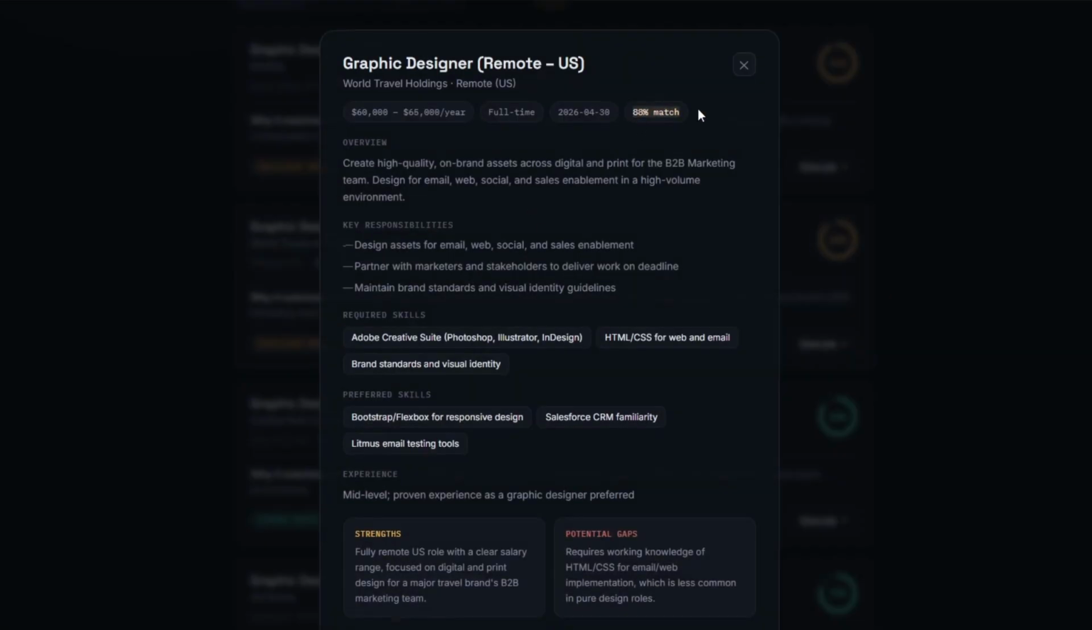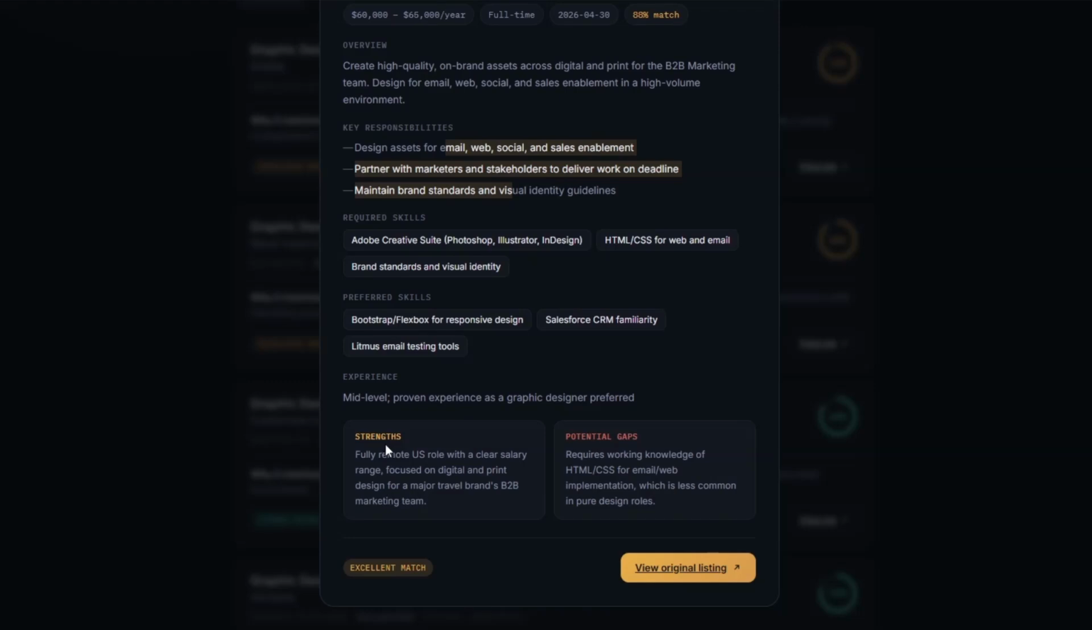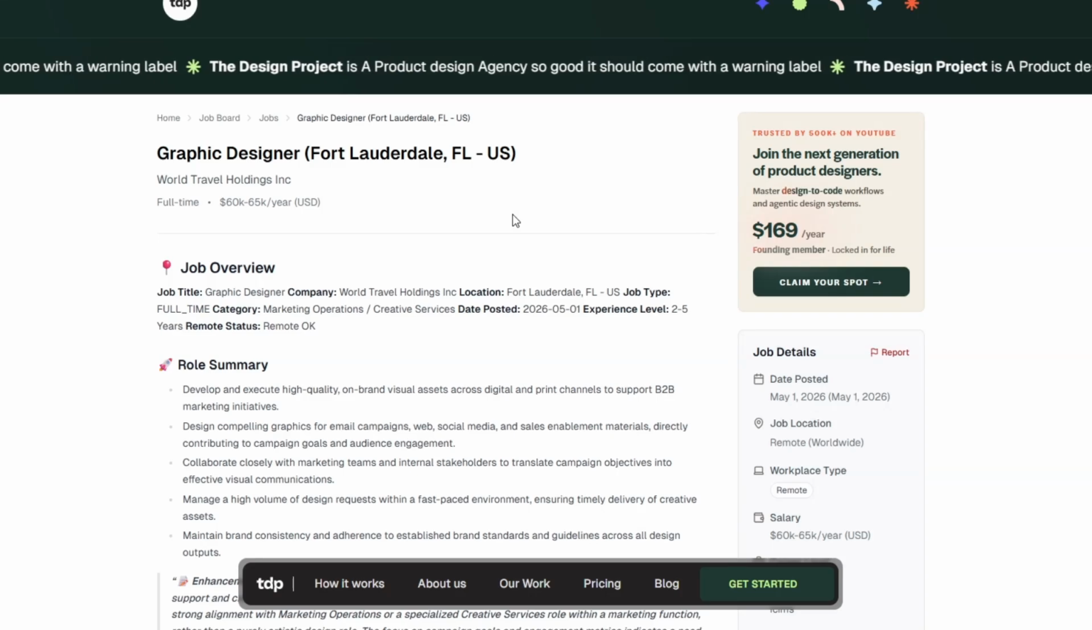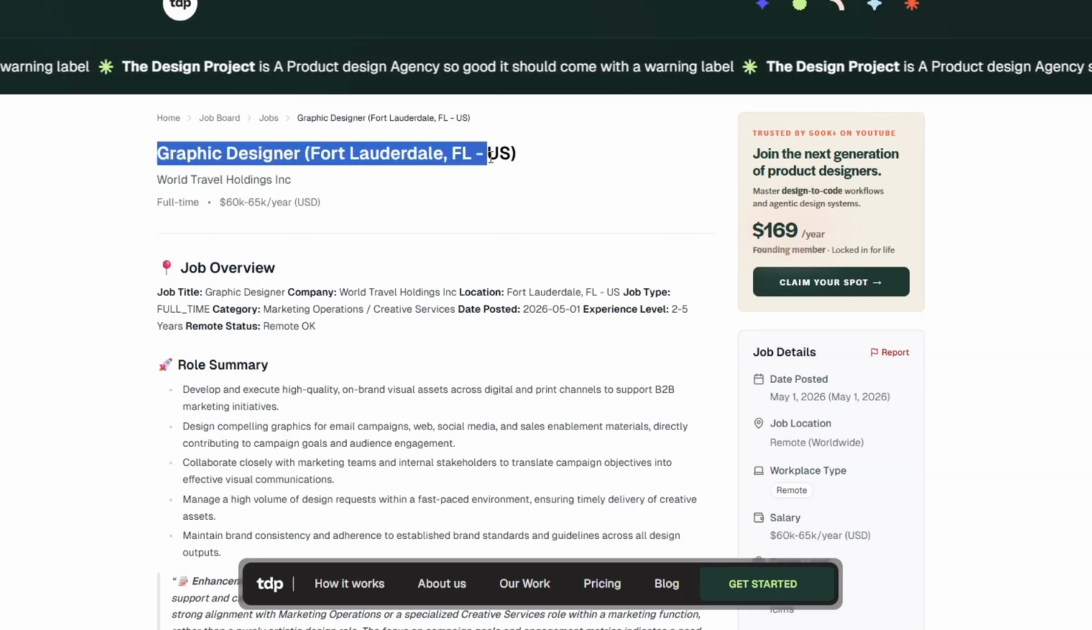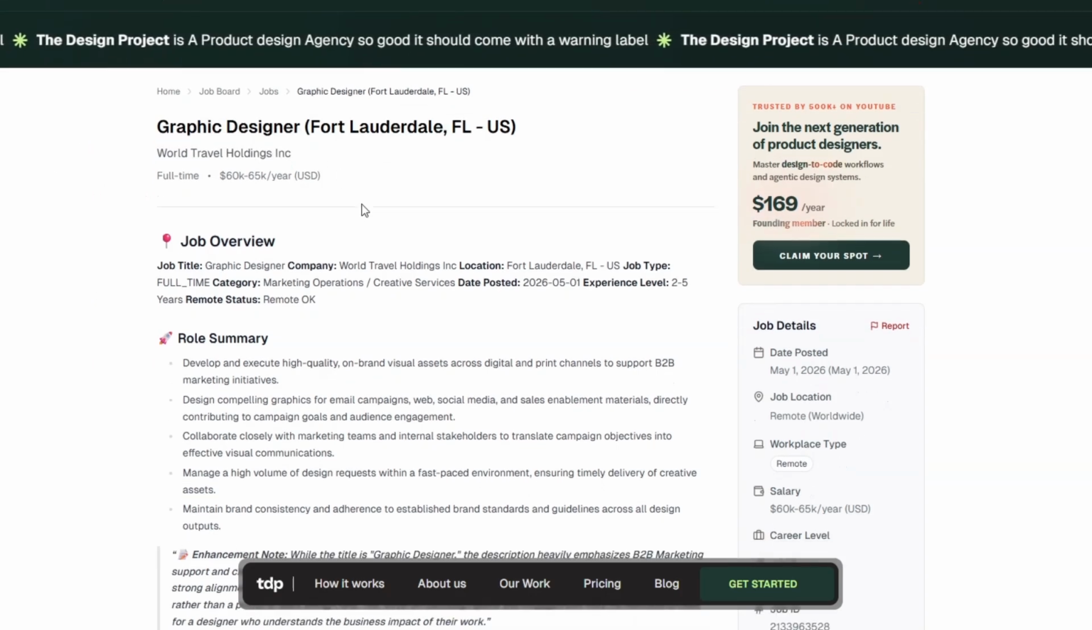You can see this percentage of match was 88%. Getting the title of the job, company, location, salary, when it was posted, the overview, responsibilities, required skills, preferred skills, experience level, strengths, and potential gaps right here. Preview the original listing. I will click this link right here and open the link. You can actually see that this is an actual job that was posted by this company right here.